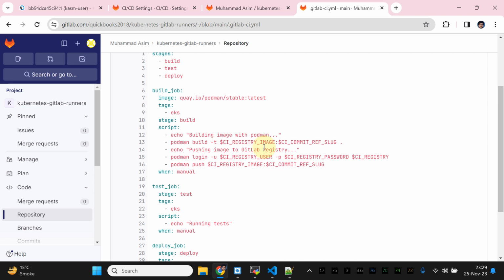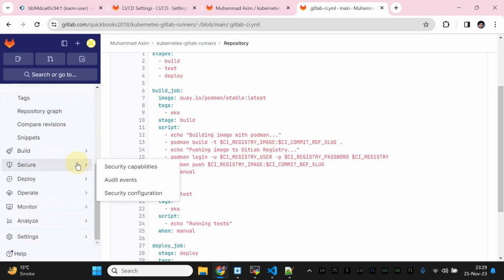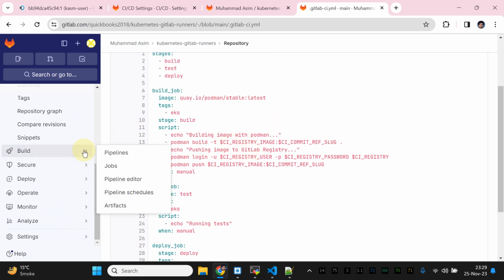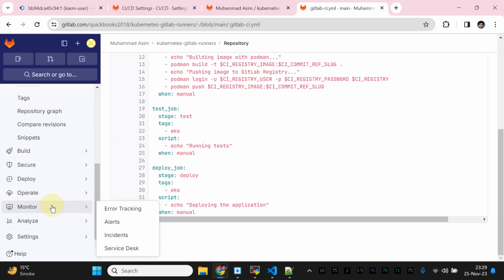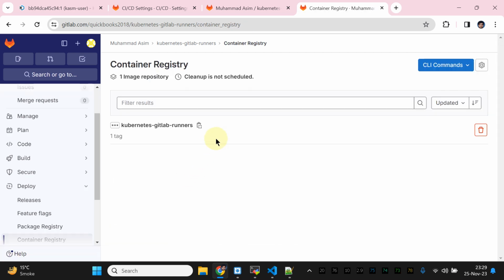So CI registry image is going to be, let me show you that part. What you need to do is create a token for that, and it is going to use this particular area. So if I navigate to Deploy, right, here we have package registry and container registry. So this is the registry, right? In the past, I've already done the testing. You will get the commands regarding that.